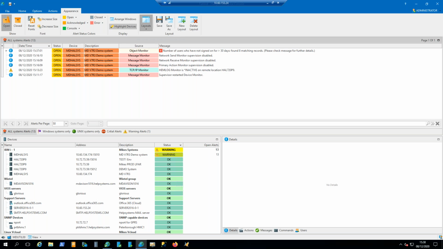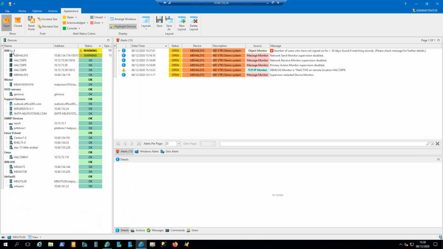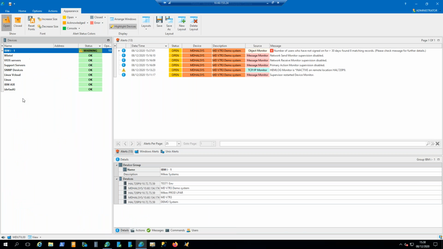If I go to this one here, we've got tab devices on the left. I can collapse all of that, and it instantly shows me that I've got a problem in my IBM i side of things. I can expand that to see that it's MD Halsys that's the issue. And the highest criticality of alert is always shown at the top. So these are warning alerts here, okay, which will be this one here.